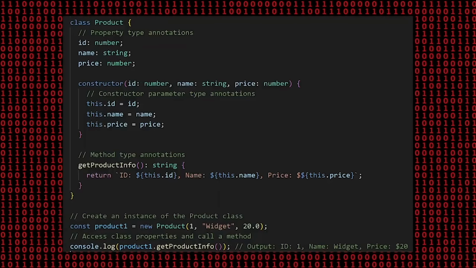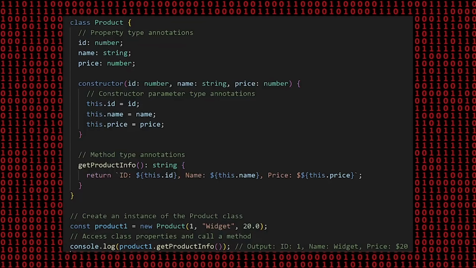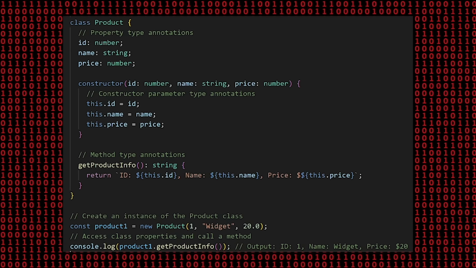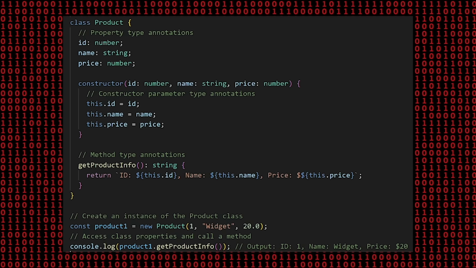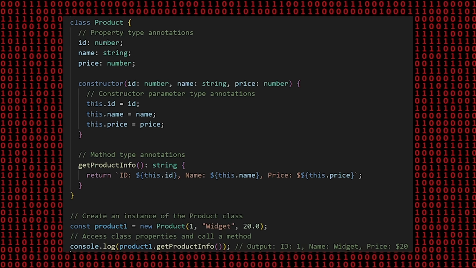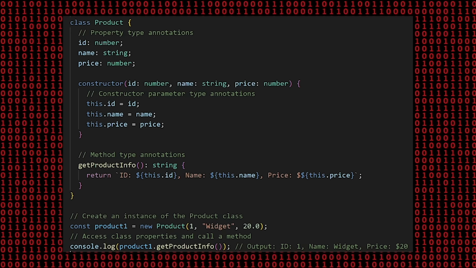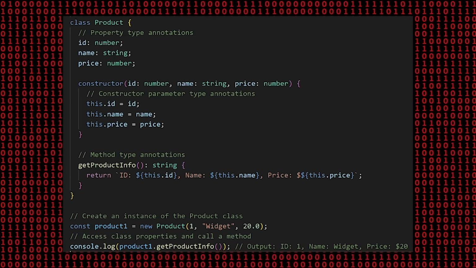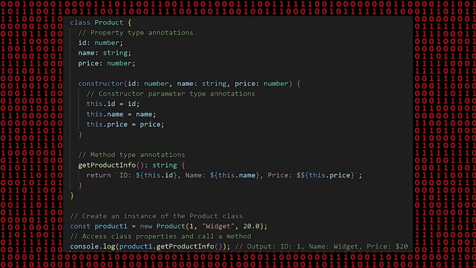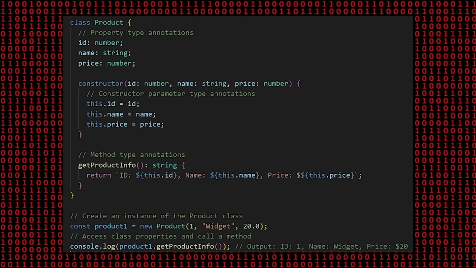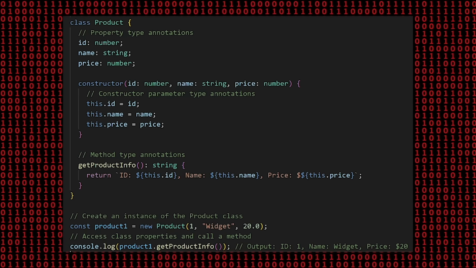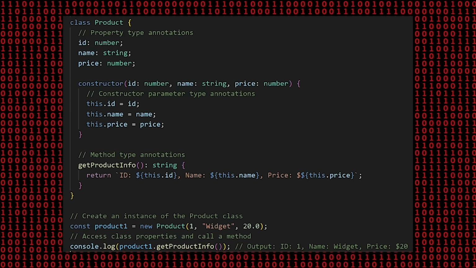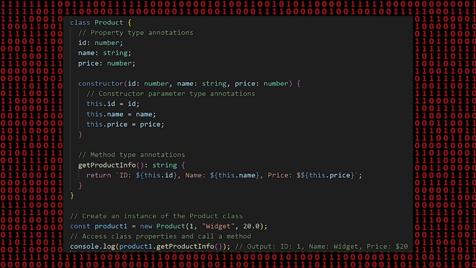Here is an explanation of class type annotation. In this example, class Product defines properties id, name, and price, each with type annotations specifying their expected data types. The constructor of the Product class takes three parameters, id, name, and price, and their types are annotated as well. The getProductInfo method is defined with a return type annotation of string to specify the expected return type.